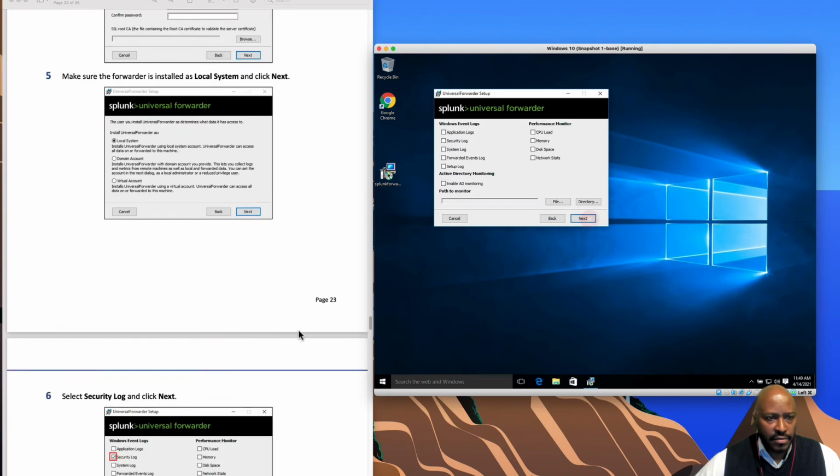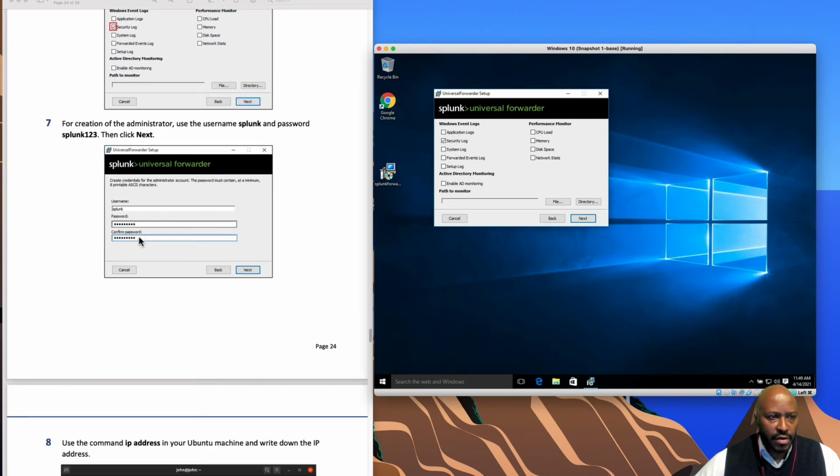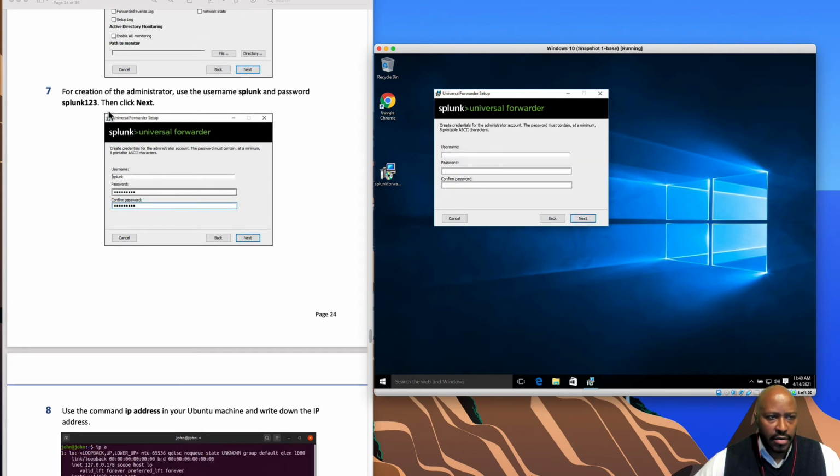I click next. In step 6, I want security log enabled. This is fine. And click next. And then I want to create a username, which is going to be Splunk, S-P-L-U-N-K. And the password is going to be Splunk123. Verify that.